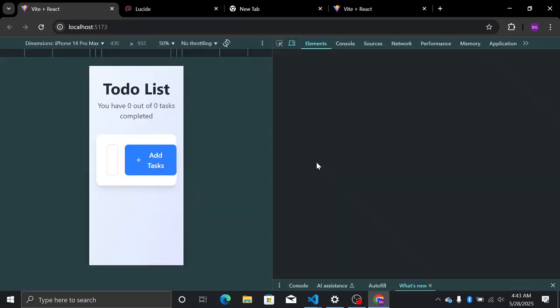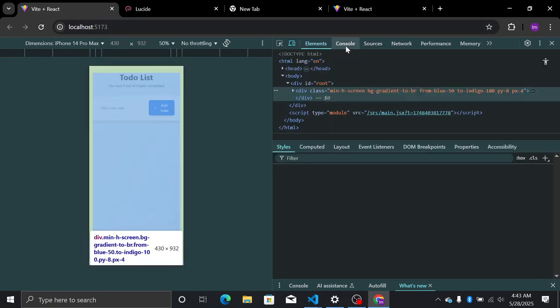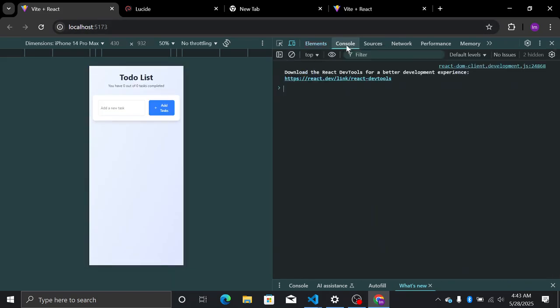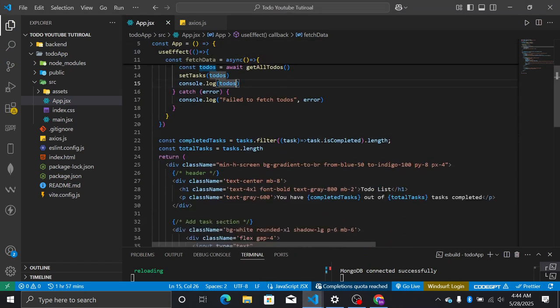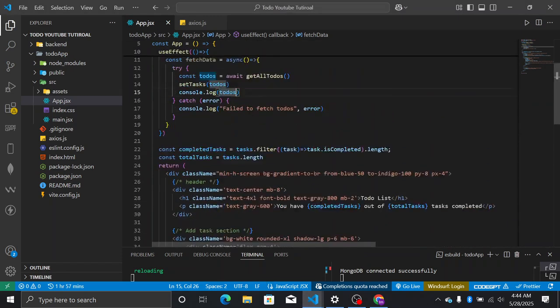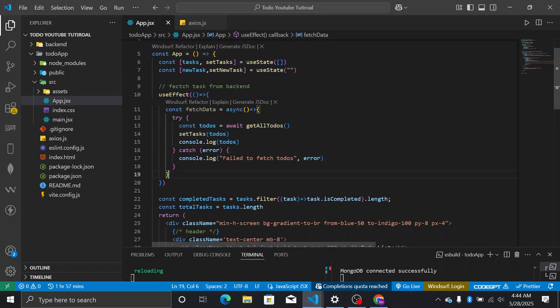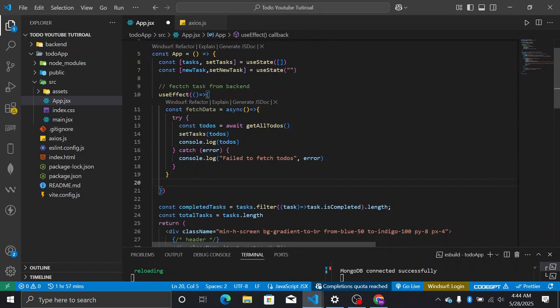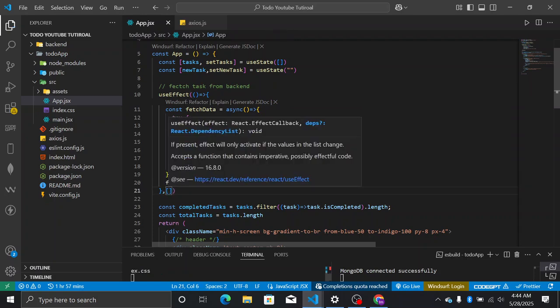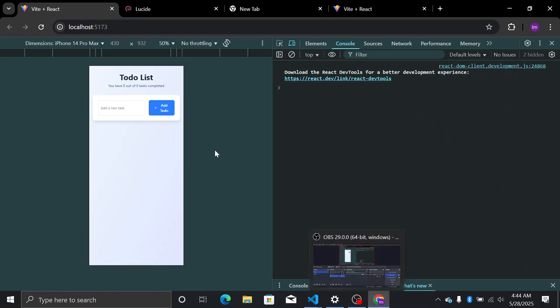Let's inspect. So if you come here, okay, I'm not seeing anything here. Alright, it's because I've not connected the CORS. Let me check something. Oh, sorry, I did not call it. Sorry. fetchData, when it's supposed to mount once, this is a useEffect. Okay, let's check it again.